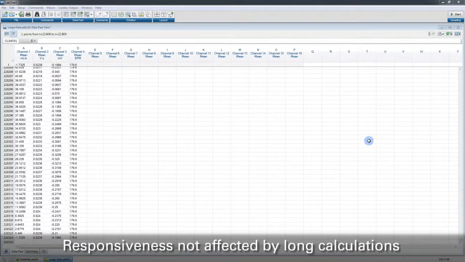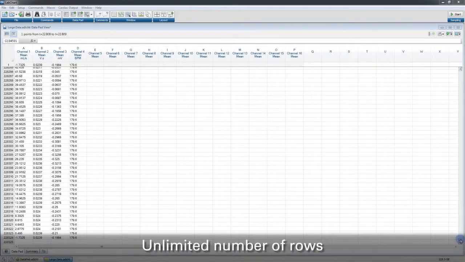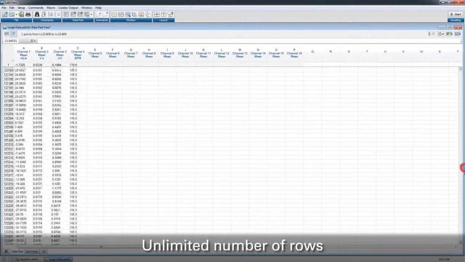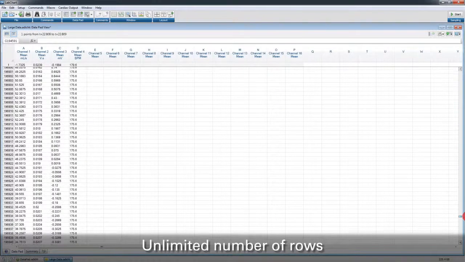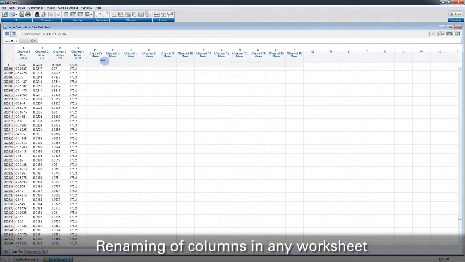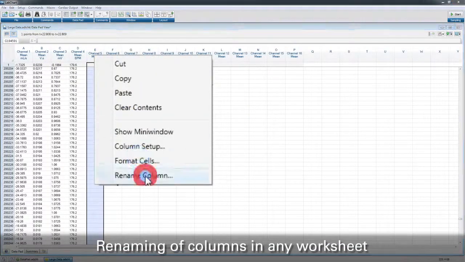The user interface remains responsive during long calculations. We can have more rows than ever before, as the fixed limit of 16,000 rows has been removed. This example worksheet contains over 200,000 rows and is still fully responsive. Columns can be renamed in any worksheet.